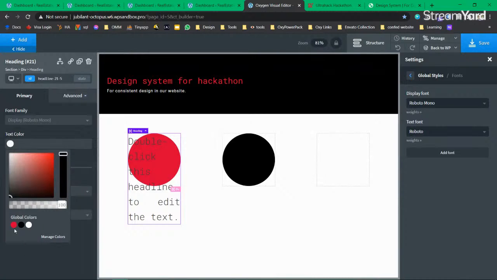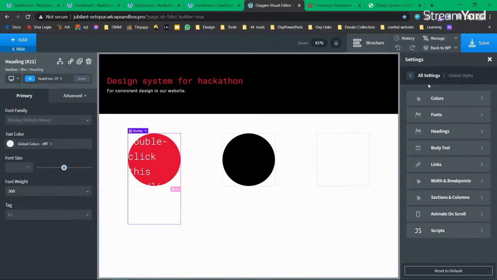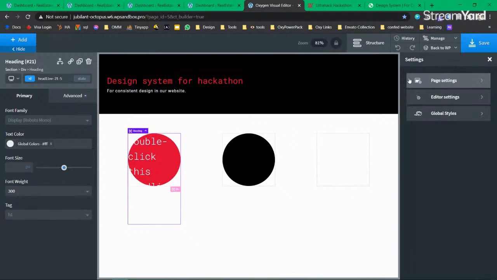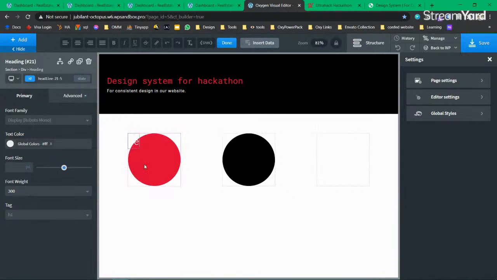You can see now we have global colors here. Earlier we did not have, but right now we have global colors. We want this to be white, which looks pretty good. I think that would be it. Colors and these both are done, so it's fine. So now this is red.